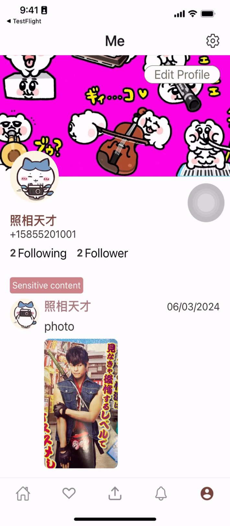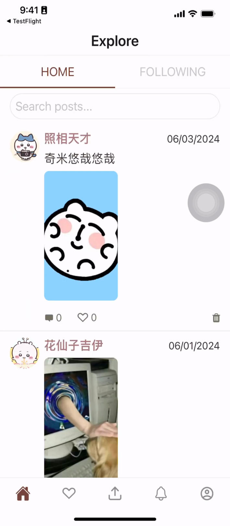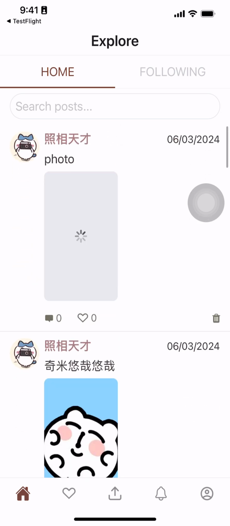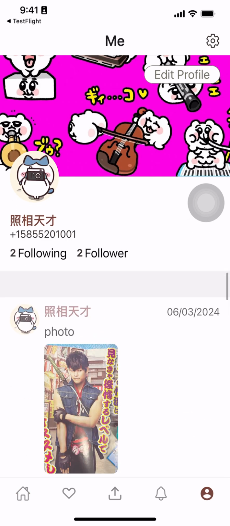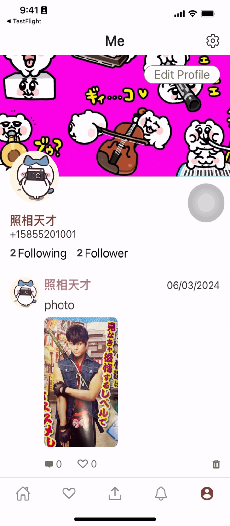And right now I will just change it back to make this post approved. Then we refresh the home page and we can see this post again, and the sensitive content label is removed. So this is the third feature I finished in the past week.